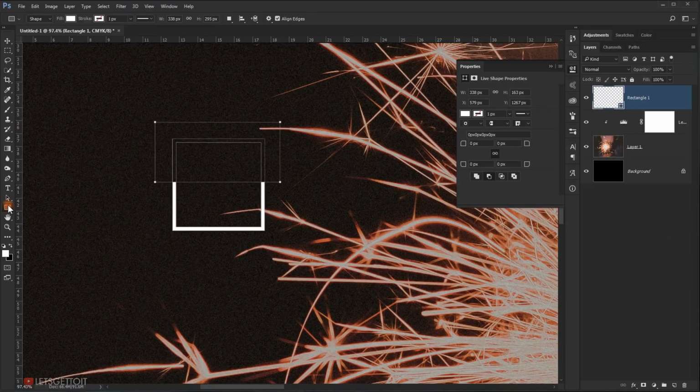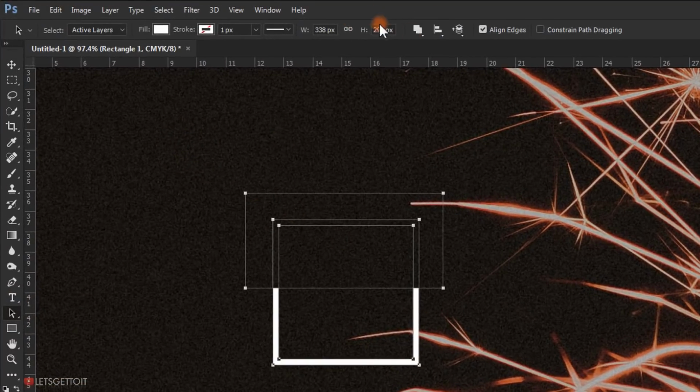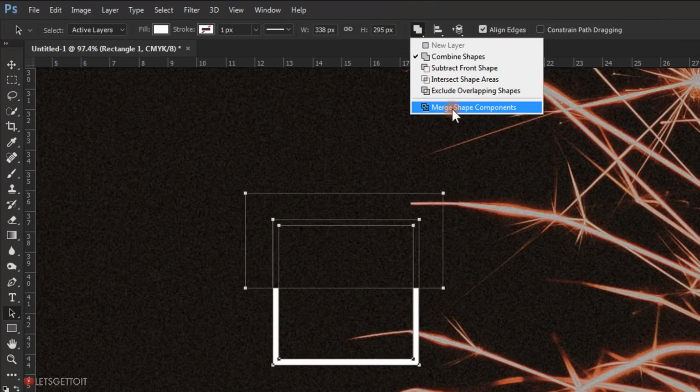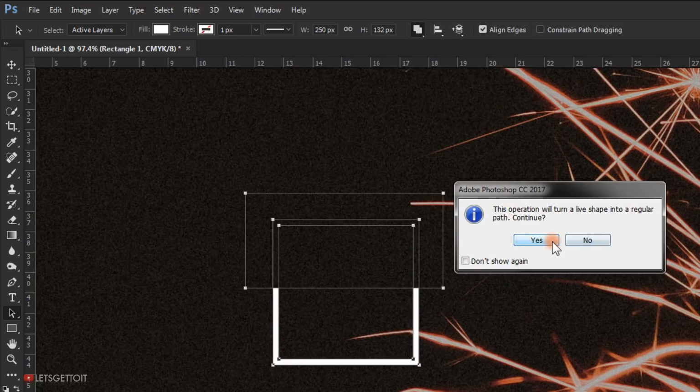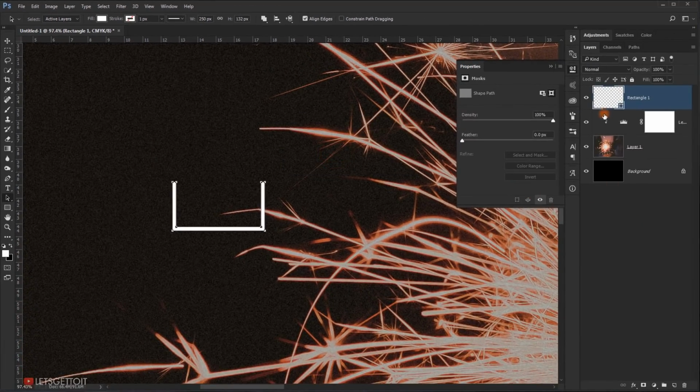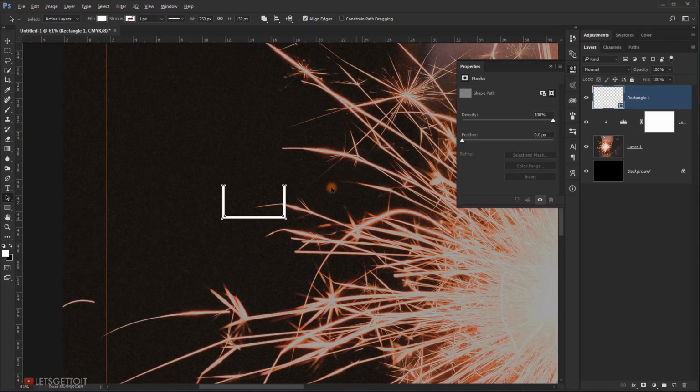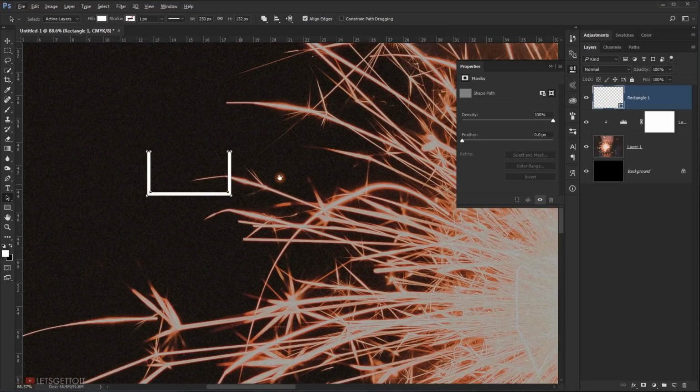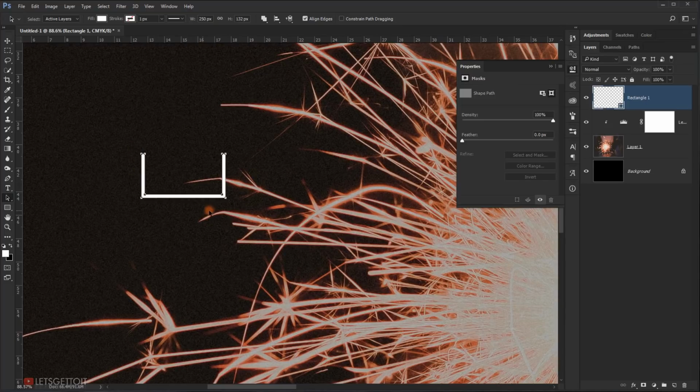And now we'll go back to the path selection tool, and I'm gonna select the whole thing, and I will go to this pathfinder in here, and I'm gonna choose merge shape components, and I will press yes. So what this does is committing the changes that we did for this vector layer in here, and that's what we want. So now we can repeat this same shape for the row in here.